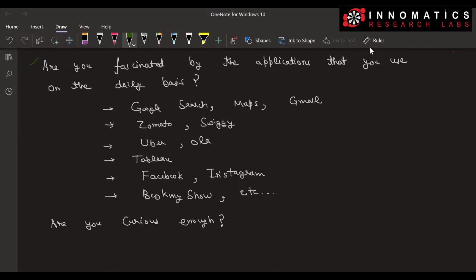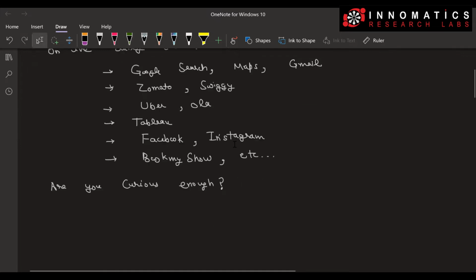Are you really fascinated about the applications that you use on a day-to-day basis? The applications like Zomato, Tableau, Facebook, Book My Show, Ola, Uber, Google Search, right? All these applications we use on a day-to-day basis. Now, if you are curious enough and you wonder how to build these kinds of applications, the full stack development course is for you. Let me give you a clearer understanding of what full stack development is, right?